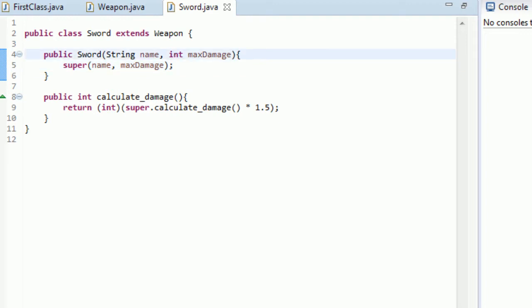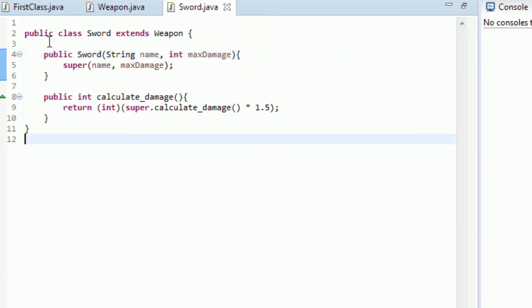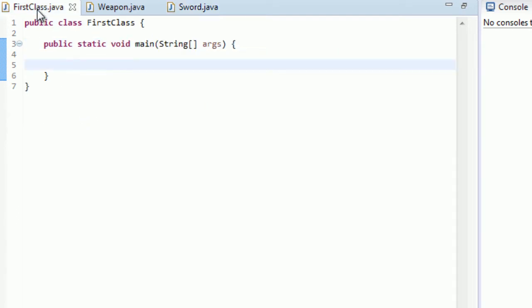Okay, so now let's go back and let's see. We need to create two swords. All right, so this is back into our main, our static void main.